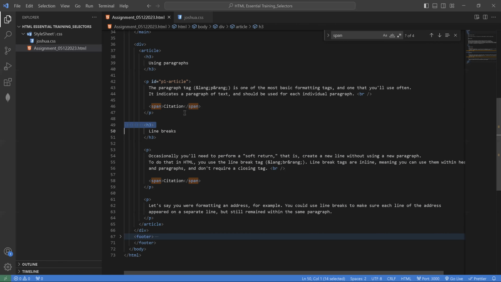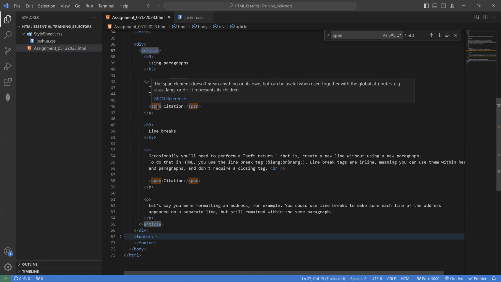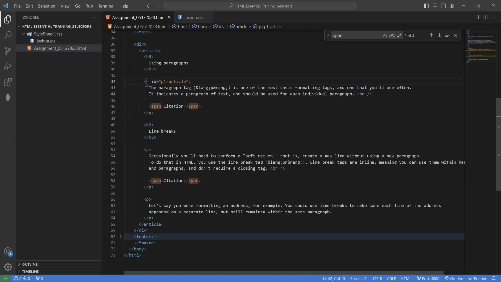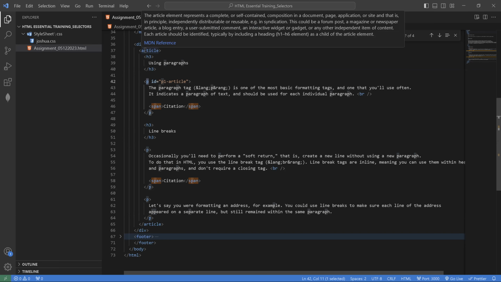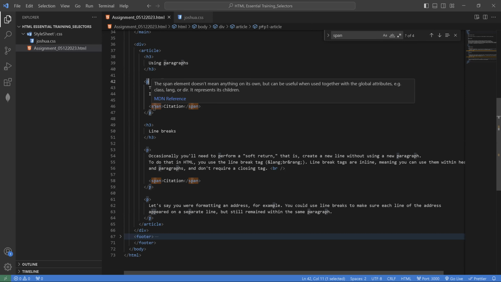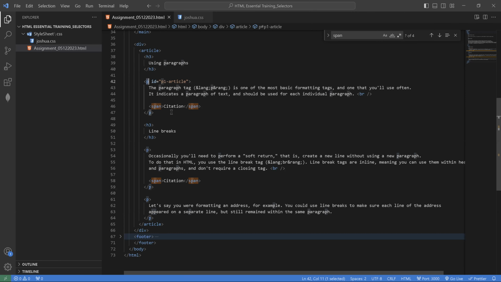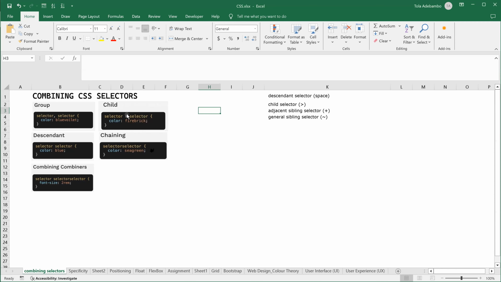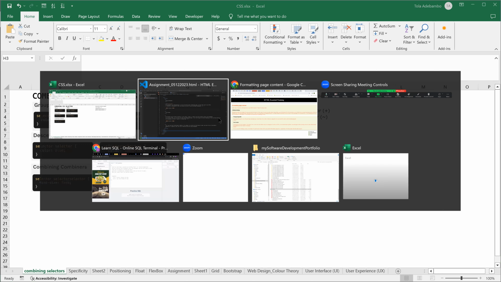Whereas this span is a grandchild of article. Why is it a grandchild? Because it is nested within this P tag, and this P tag is a child of this. So this article is parent to this, but at the same time, article is grandparent to this span tag. So now this selector targets all the children of this selector. Let us see what that will give us.